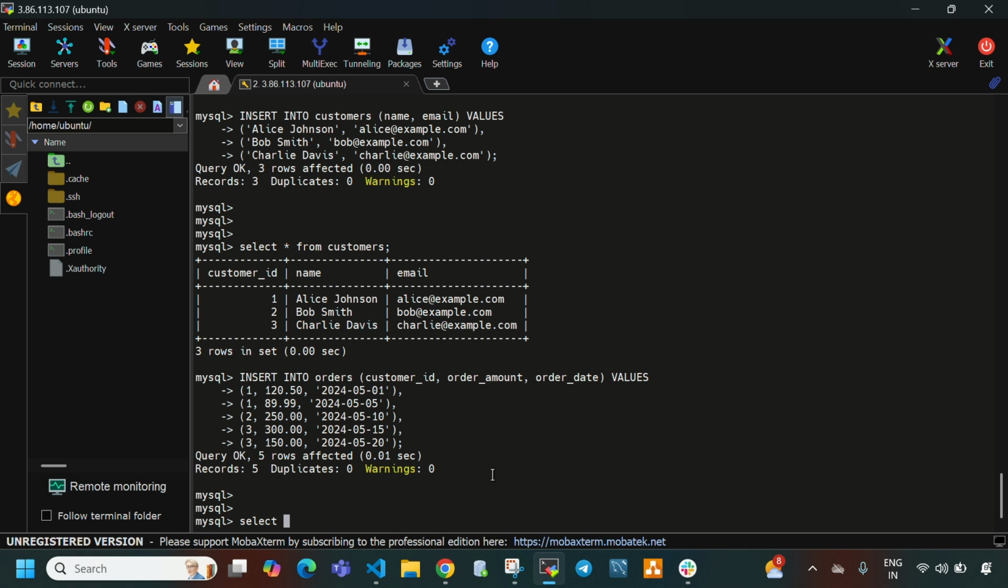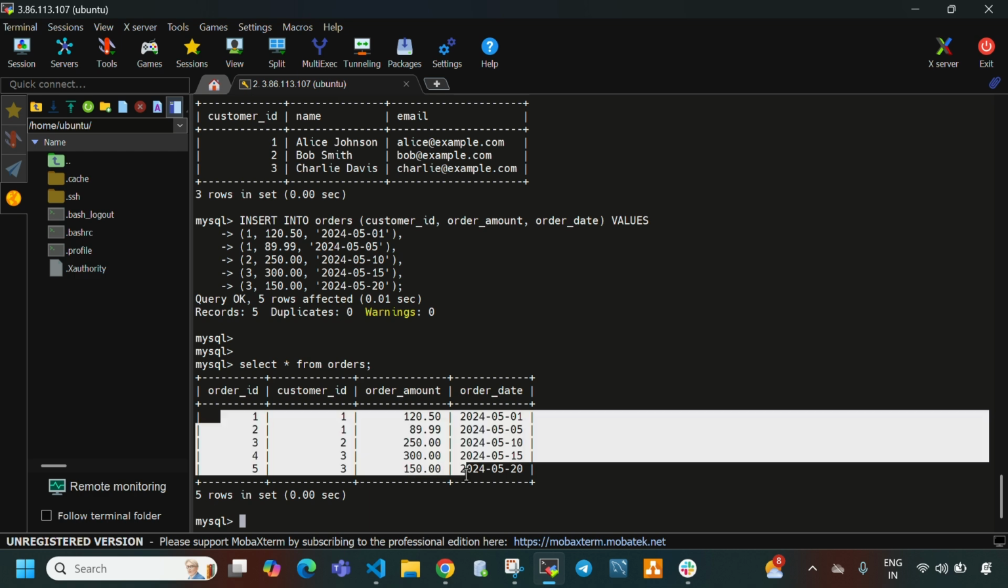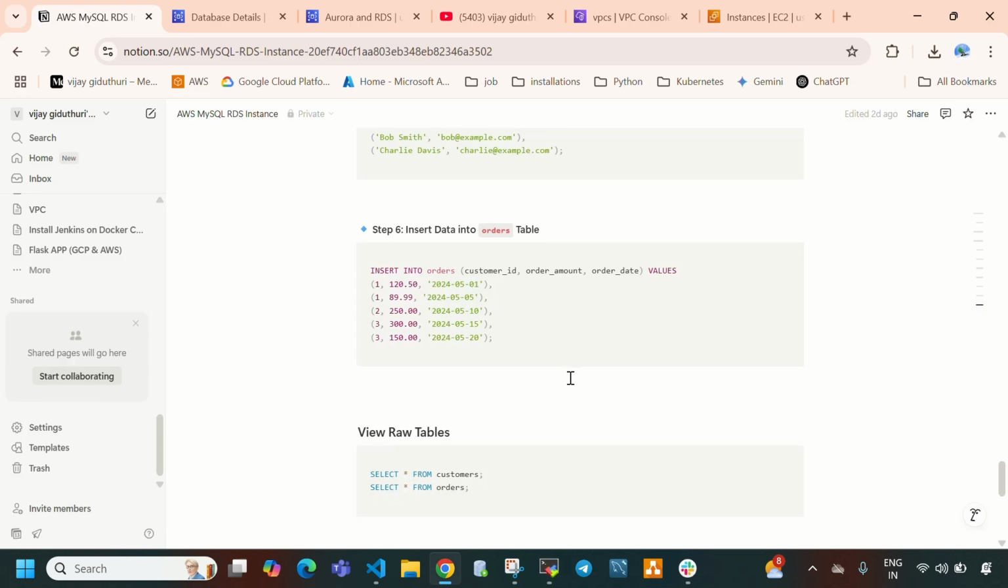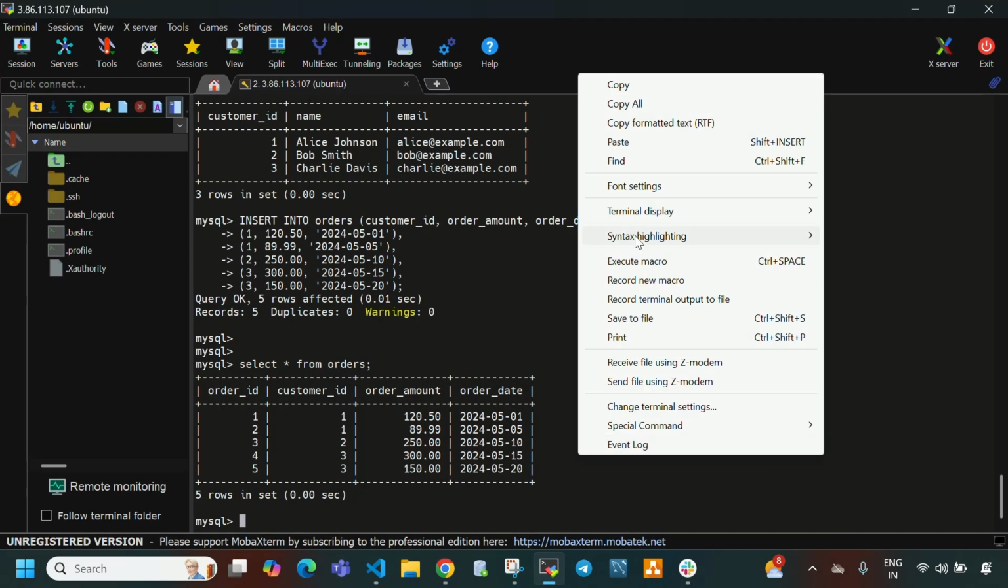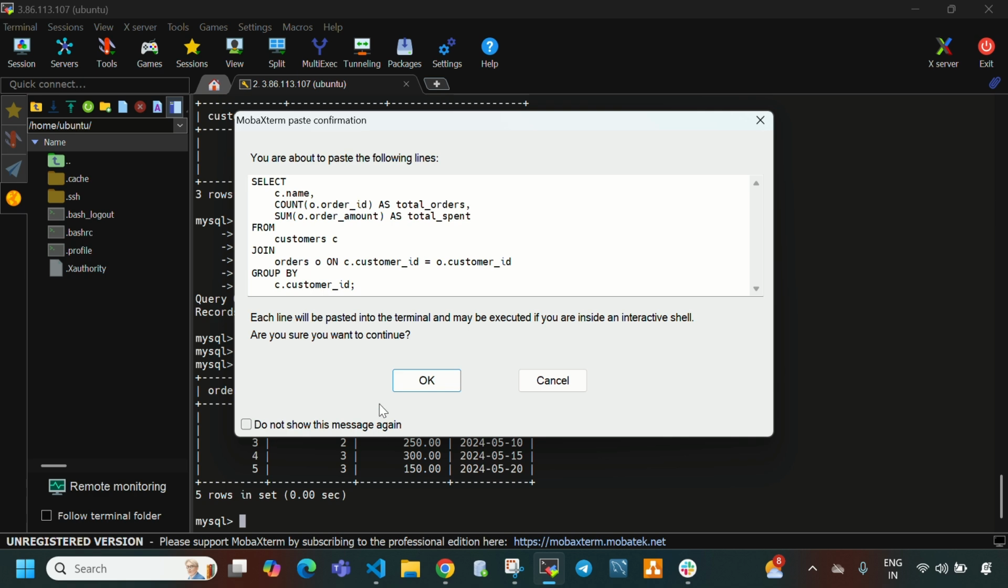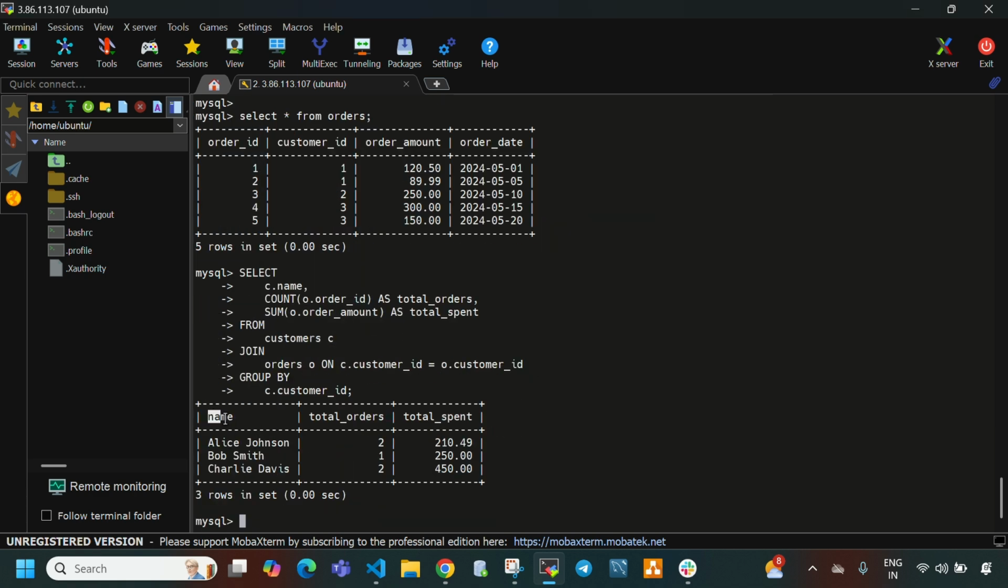Now select star from orders. So here you can see 5 records have been updated successfully. So now let me copy this group by query. So using this query we are going to display total order amount per customer. Okay, so let's open this and let's paste it here. Okay, hit enter. So here you can see it is displaying.